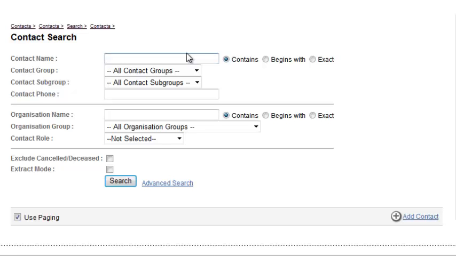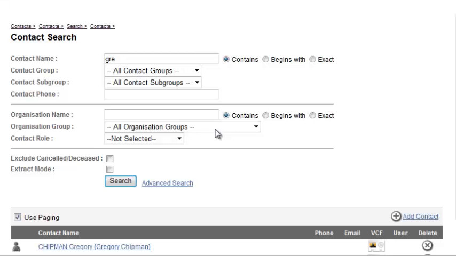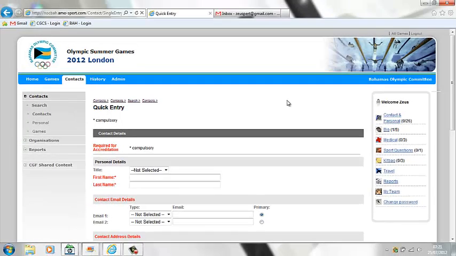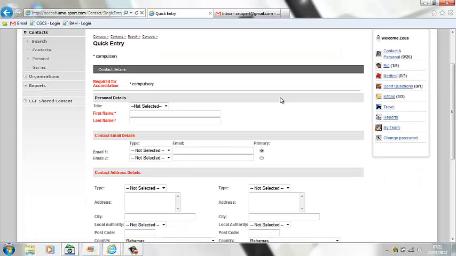In this example, we will add a contact named Wayne Gretzky to our database. To ensure Wayne is not already in our system, let's search for the first 3 letters of his surname. As you can see, there are no Gretzkys in the system, so we can proceed to enter the contact by clicking Add Contact.